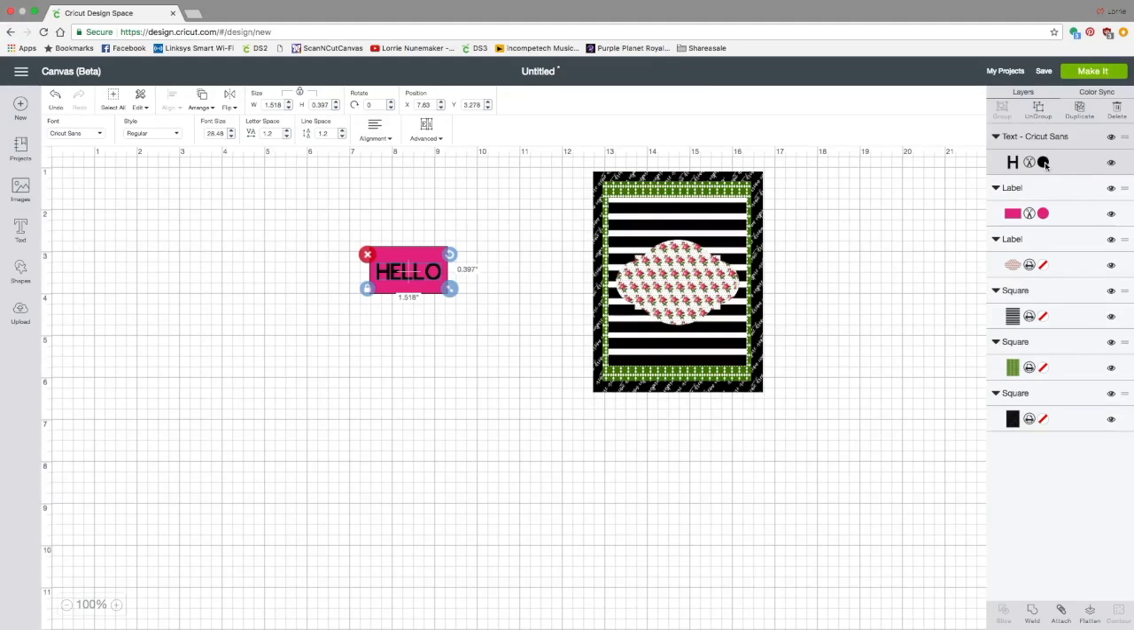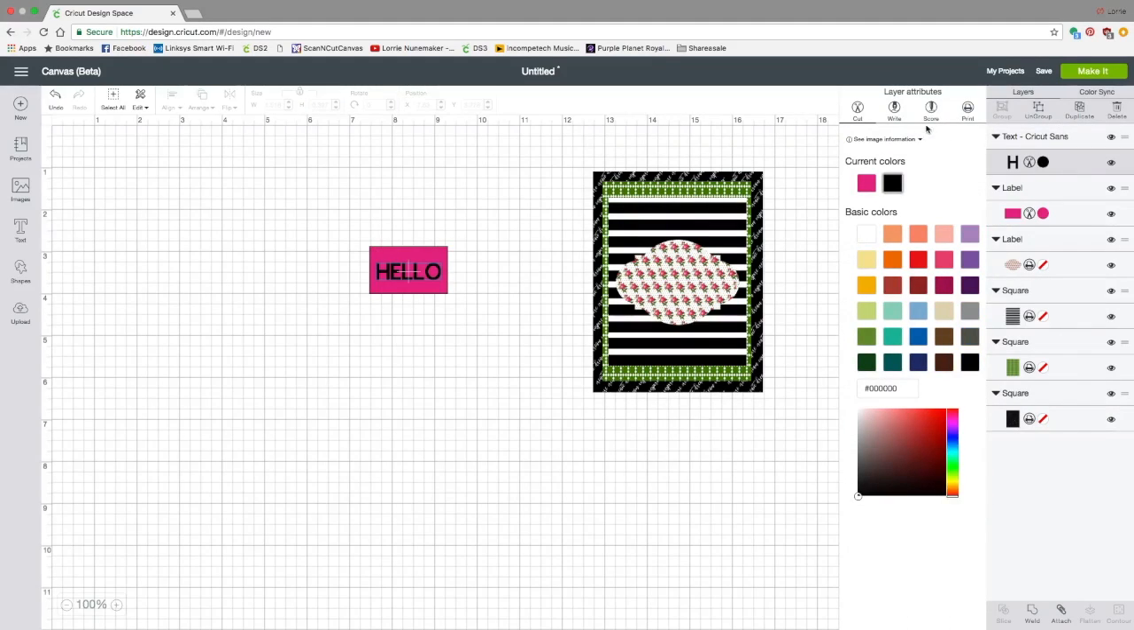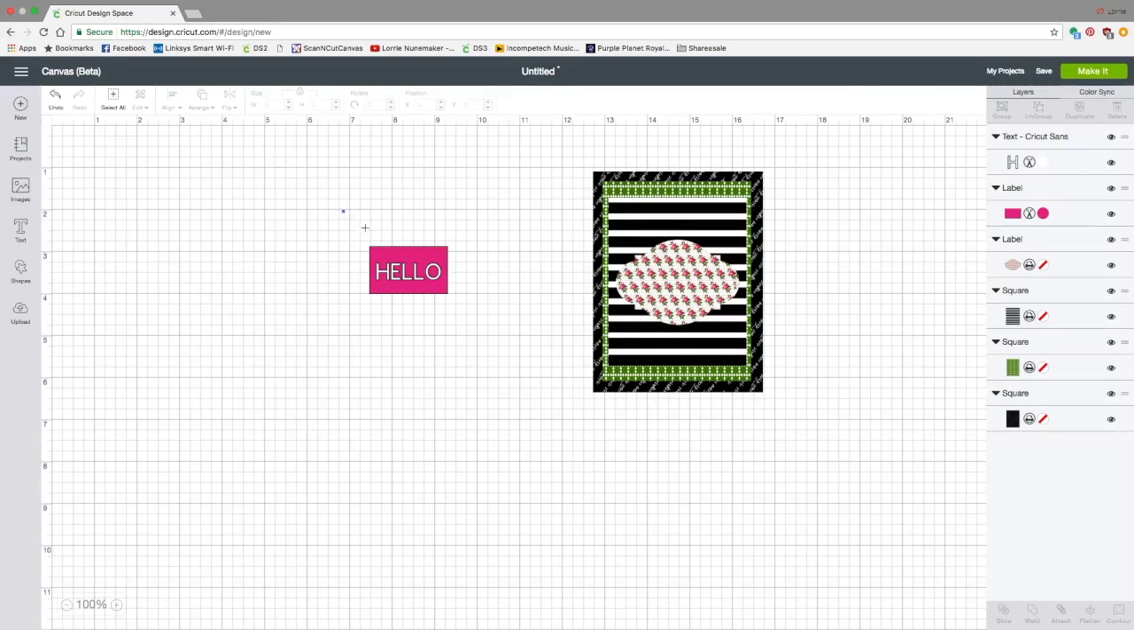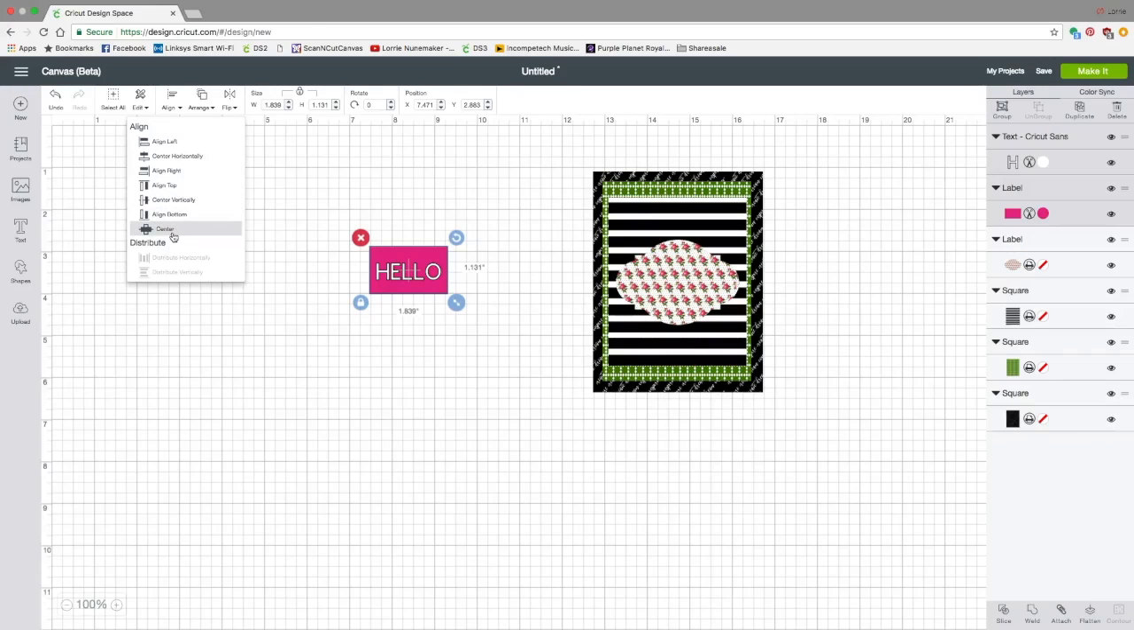except for I don't want it in black. I want it in white. So I'm going to click on it in the layers panel, and I'm going to choose white. Perfect. Now I'm going to select both. I'm going to click Align Center, and that's going to center that right there on that tag. Now right now it's set to cut that out of there. We don't want to cut that. I want to print then cut this.